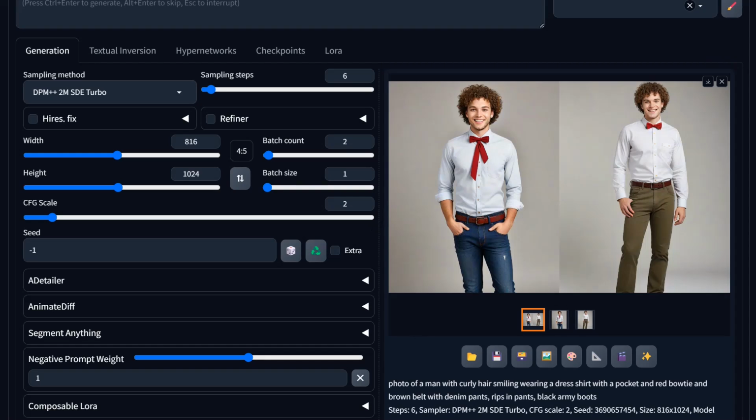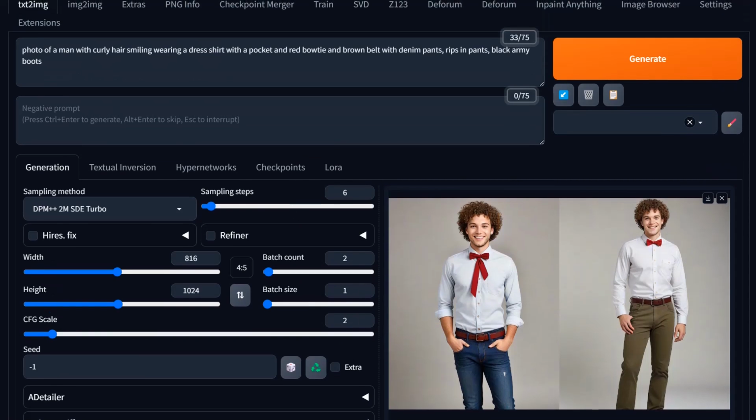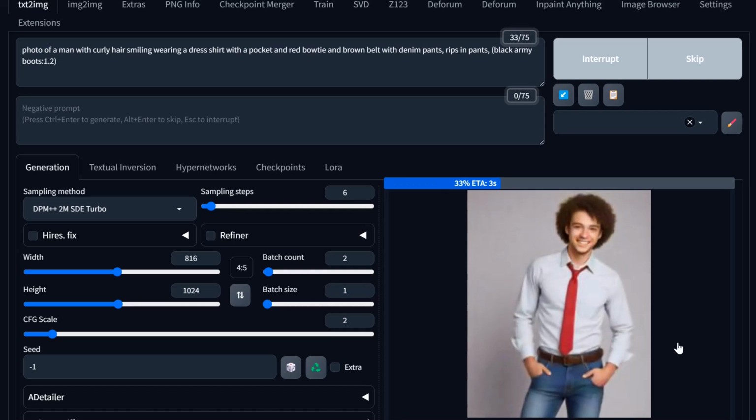Not quite back, like that one was close. So let's do this. Part of Stable Diffusion allows me to emphasize. We're just going to do a slight emphasis on that. Should draw the image back a little bit.